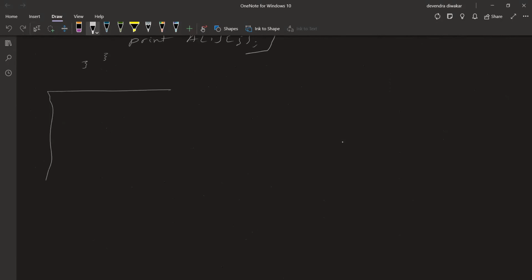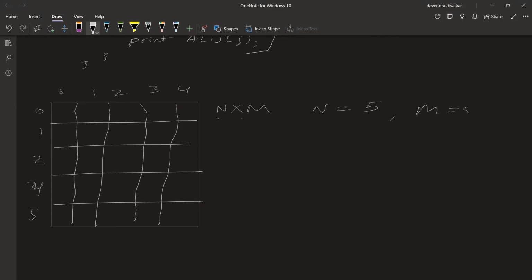Let's look at this example. This is a 5 cross 5 matrix, and what we're trying to do is print the elements column wise, right? First column. Okay. So how would I go about doing that? My outer loop should run through columns, right? So this is the number of columns, m. My outer loop should go from 0 to m, and when j is equal to 0, that means I am at the first column, right?